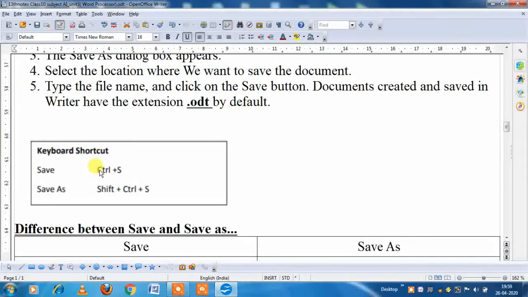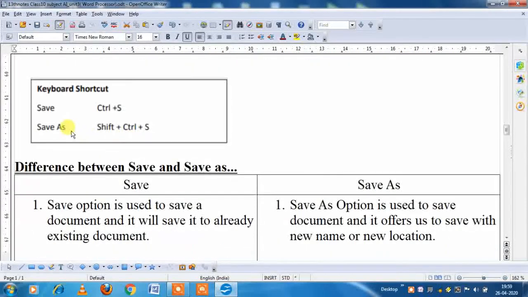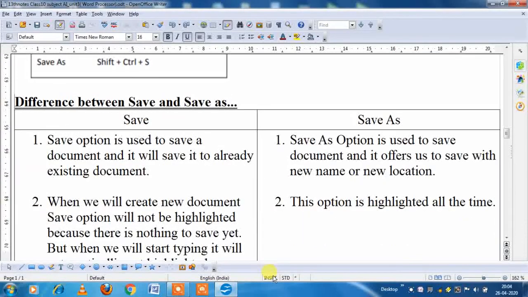As we have already discussed, there are two options, that is Save and Save As. For Save, the shortcut key is Ctrl+S, and for Save As, Ctrl+Shift+S, or you can say Shift+Ctrl+S, same meaning. Let us now discuss the difference between the Save and Save As commands.